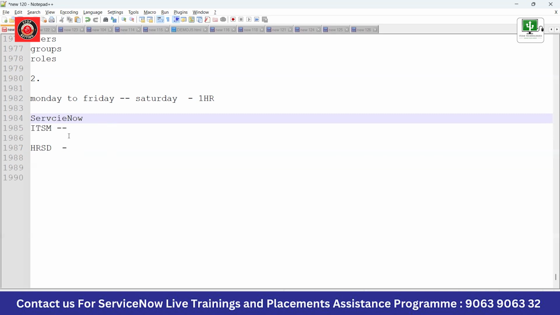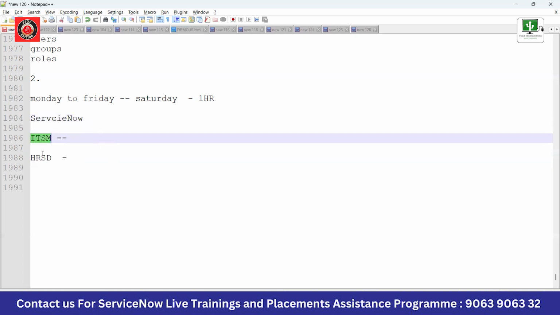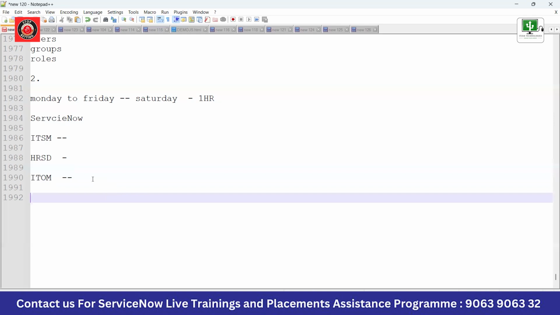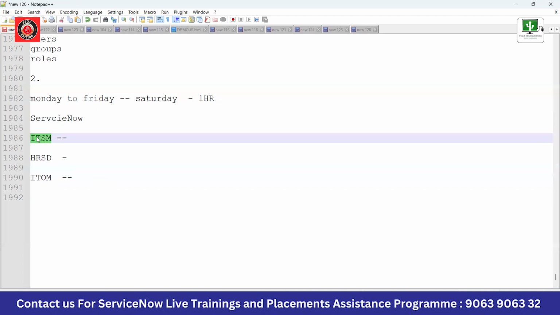This is ITSM, HRSD, and you will also see ITOM, information technology operations management. This can take care of the assets, I mean the software that people are using inside the organization. I can give that introduction later. But our main agenda as part of the course is this.